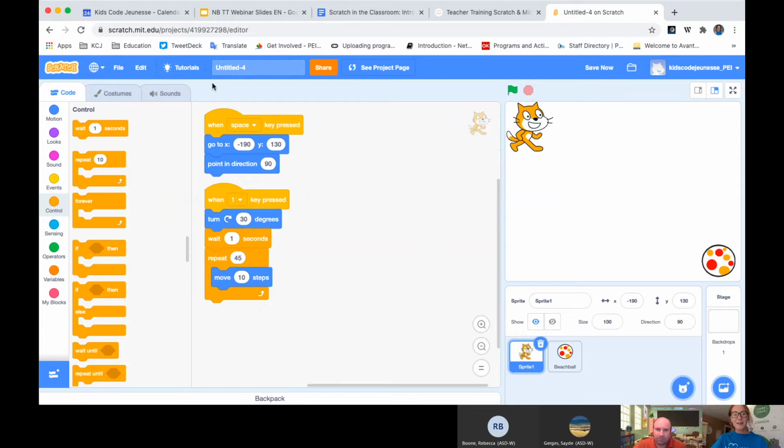We're using the Scratch website, and I'm just demonstrating some of the basic building blocks and getting familiar with using block coding. And is there any questions up to this point?